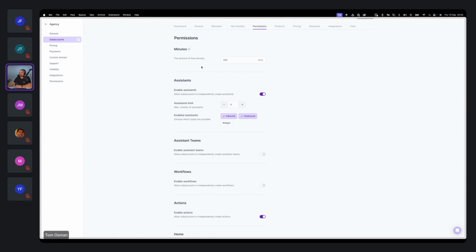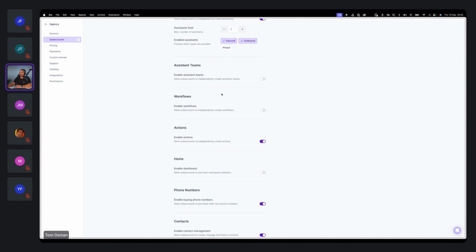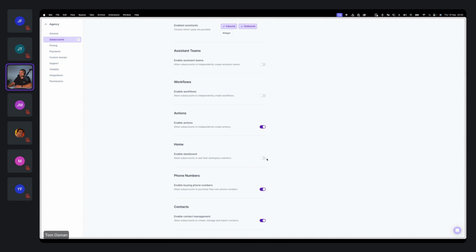And then you can change the permissions. So you can say, this is the amount of free minutes you've got. You maybe want them to have, say, 2 assistants only, and it's going to be inbound or outbound. No assistant teams. You can sell it as an upsell. Give them actions. Give them the dashboard so they can see their statistics.